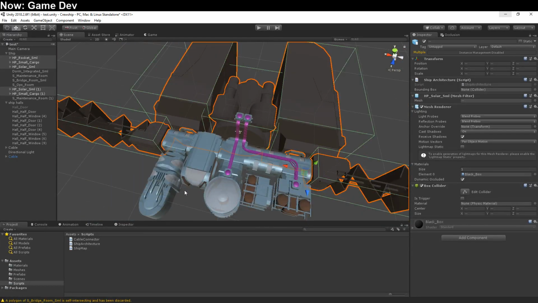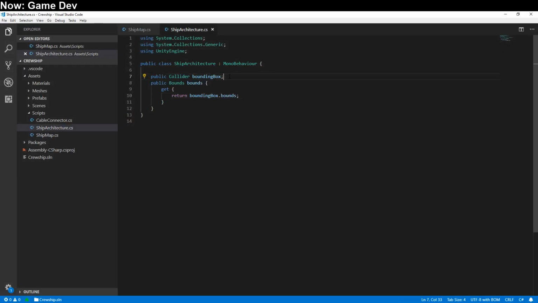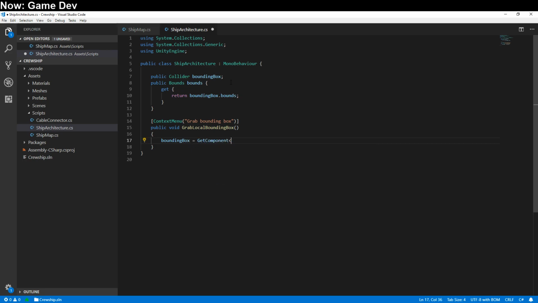But these are now set up, except for the small fact that the grids don't have the correct assignment. The bounding box hasn't actually been assigned. So we're going to just create a quick little function to do that. Public void GrabLocalBoundingBox. And we'll give that a menu, Grab Bounding Box. And then we'll just say bounding box equals get component.